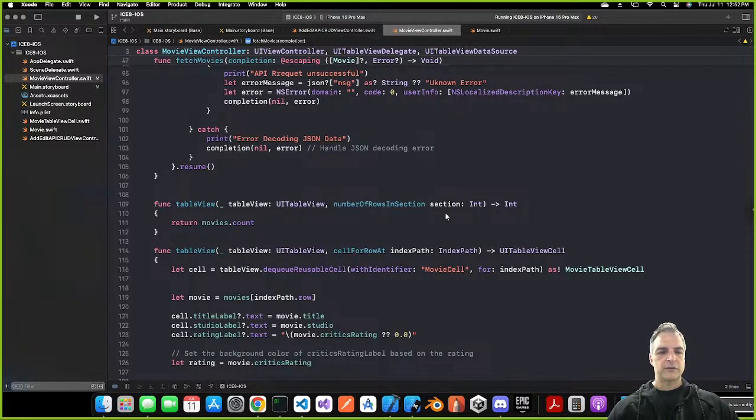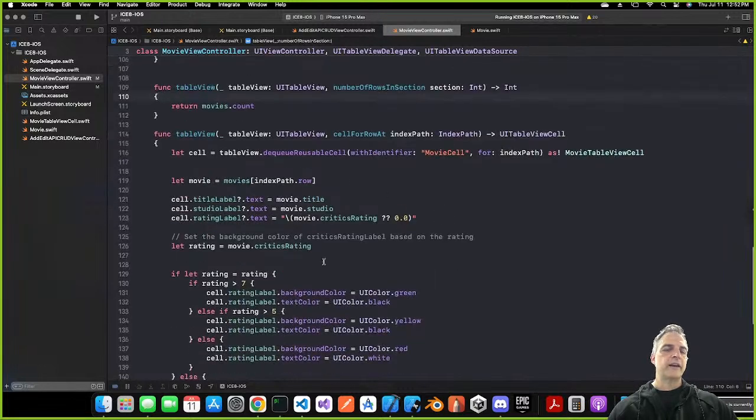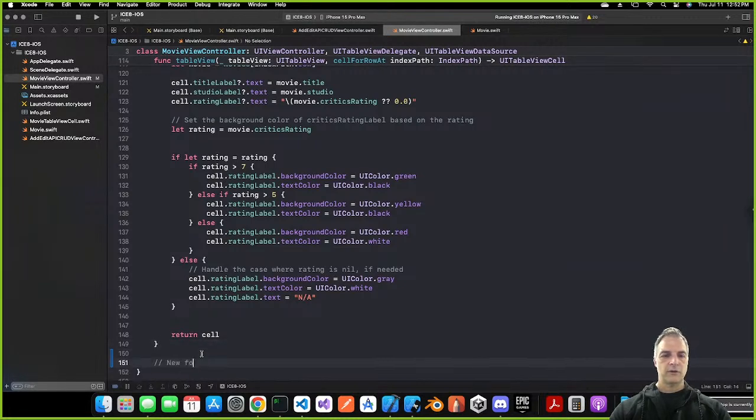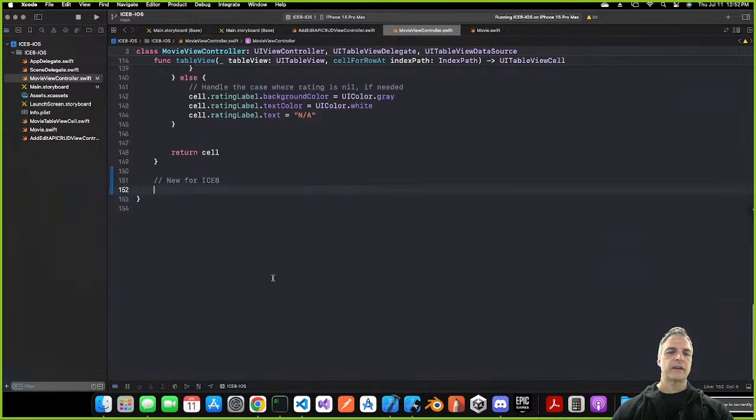In our table view cell, what we did was we loaded it up, and we basically had a rating that we colored, and all that kind of stuff down here. And up to here, we're good. But now we need to do some new stuff. So new for in-class exercise 8, let's add the new stuff down here, okay?